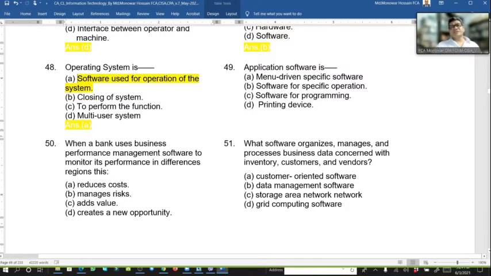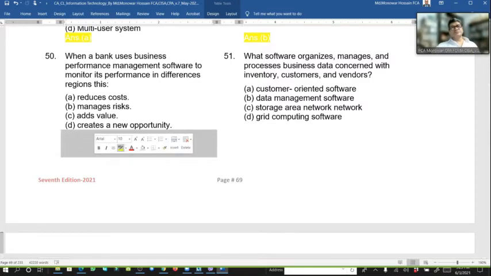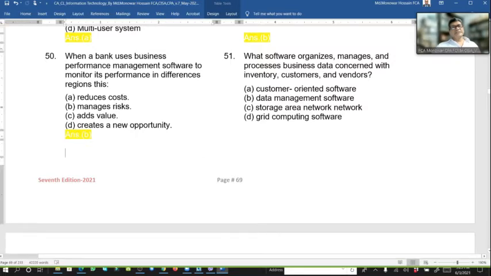49, application software is what would be the answer? Menu driven in a specific software, software for a specific operation, software for programming, printing device, etc. Option B, software for a specific operation. Yes, thank you. Then 50, when a bank uses business performance management software to monitor its performance in different regions, this reduces costs, manages risks, adds value, creates a new opportunity. What would be the answer? Manage risks. Right.